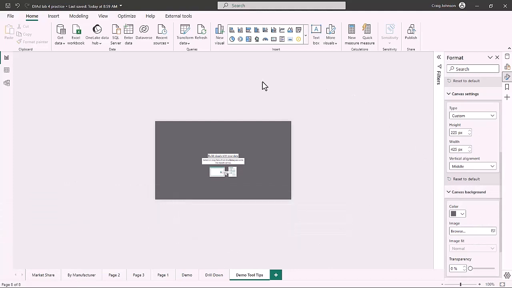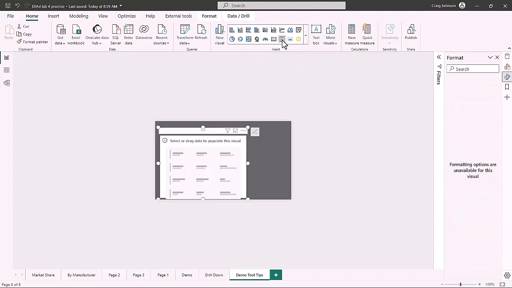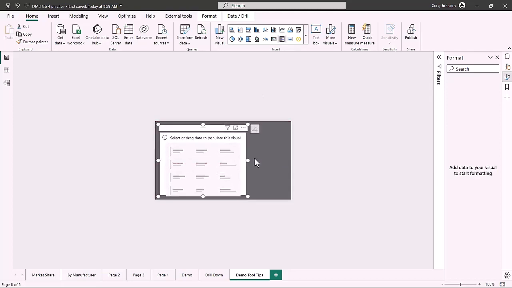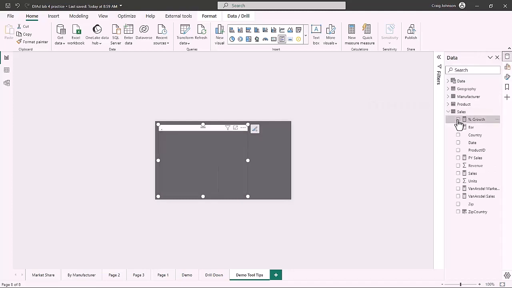So now from your data visualization gallery, you can start to bring in your different visuals. The first one we're going to bring in is a multi-row card. All you need to do is select that, and it'll pop into your tooltip. Then we're going to build it out just like a normal visual. So we want to add the percentage of growth. Then we want to add the bar. We want to add previous year sales. And we want to add the sales measure.